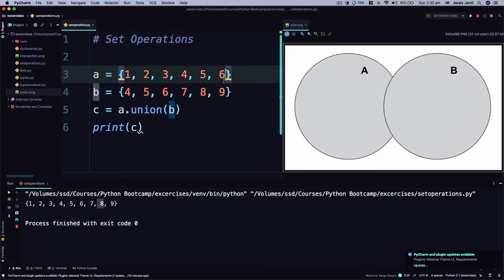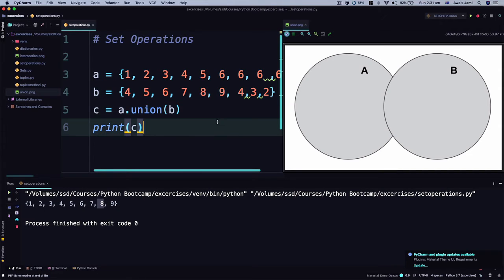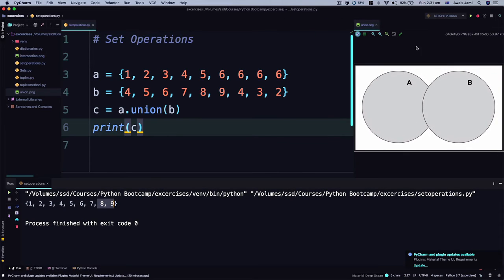Now if I add 6 multiple times here, and maybe we can add something like 4, 3, 2. Let me just format the code. Let's run the code, and the result we get is the same. This is because a union operation will not add the same value to set C. It will only have one value at once. So that is a union operation.